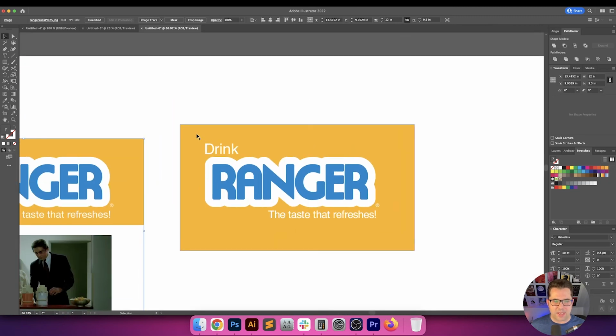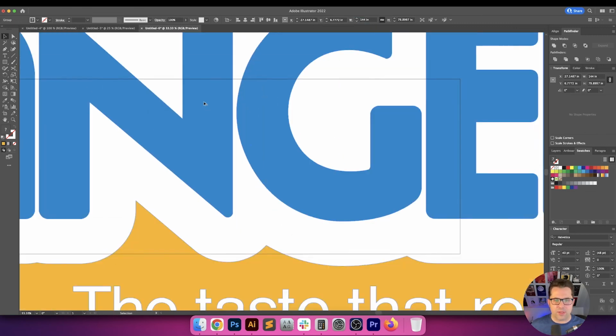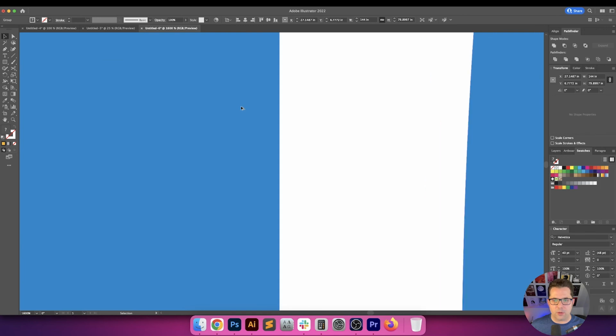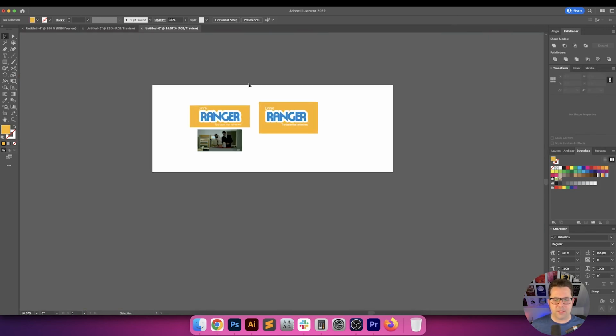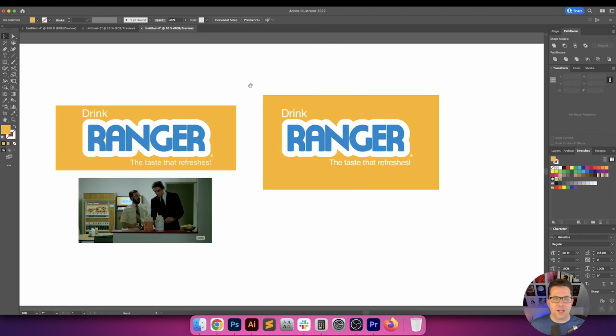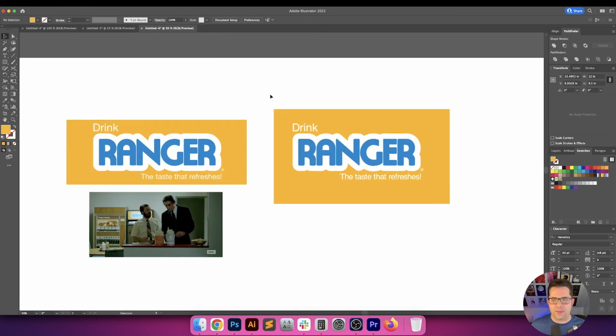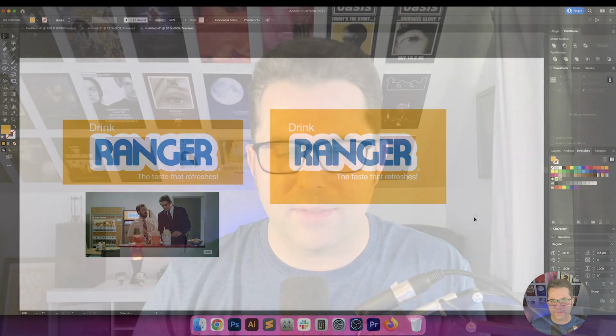Now let's do the exact same thing to this logo, 144 inches. And you can see we have lost no clarity. You zoom all the way in and it's super crisp and clean. So that's your crash course in the difference between raster and vector. Left side raster, original, and the right side, the recreated vectorized version of the Ranger logo from Halt and Catch Fire.